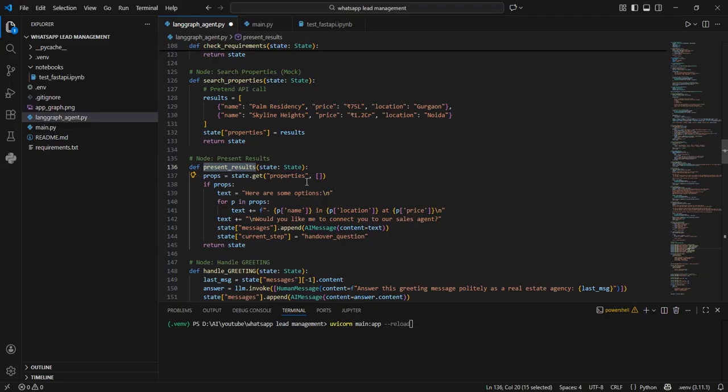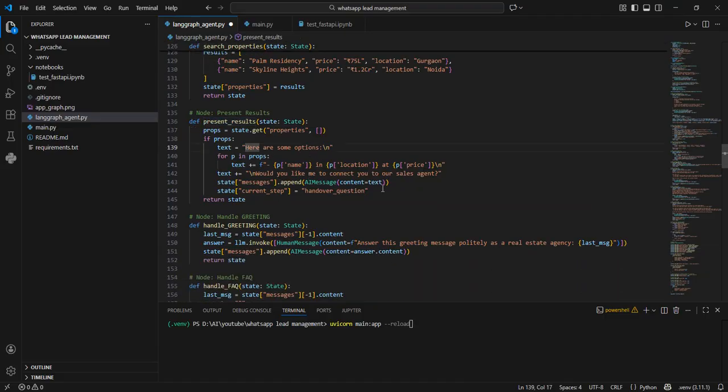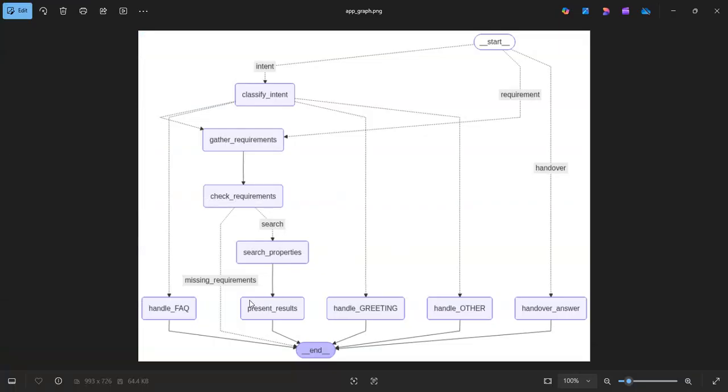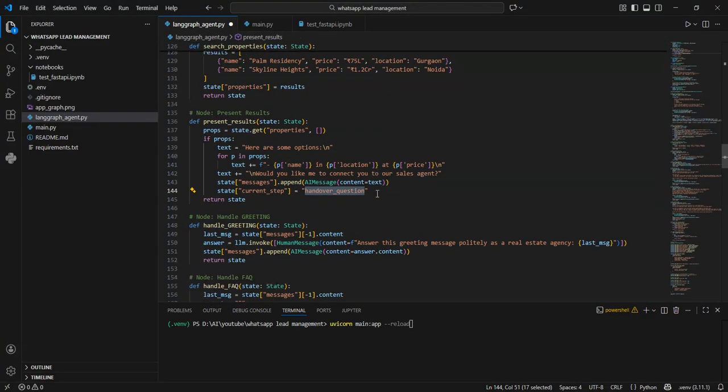Now then, present results. This node will simply give a text message. This is not an LLM call. Whatever results we have, it will say here are some options, and then we have name, location, price. It will formulate a message, send it in the messages field, and append it. And then the current step will change to handover. So only after this step will the current state change to handover. Otherwise, it will remain in the requirement state.